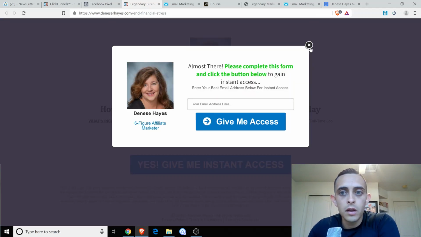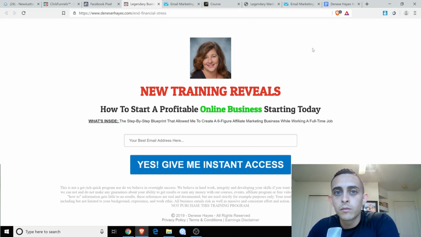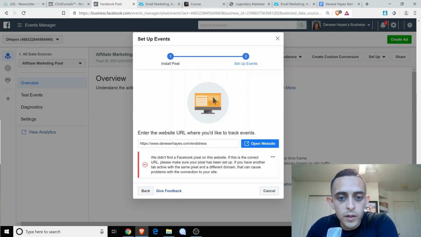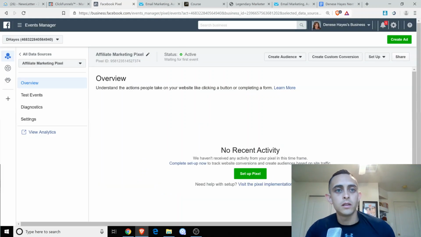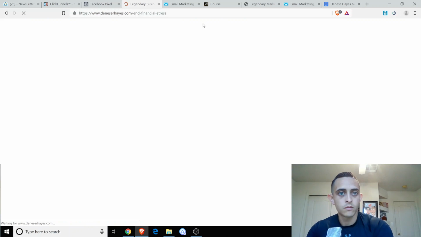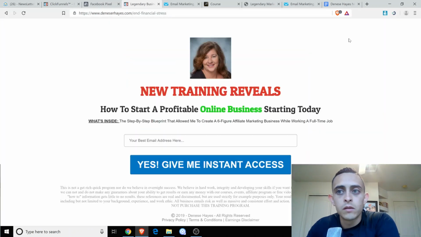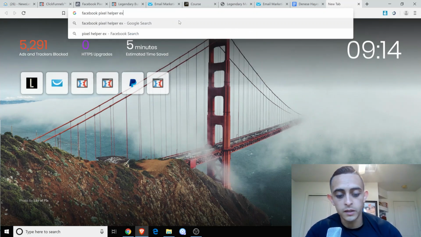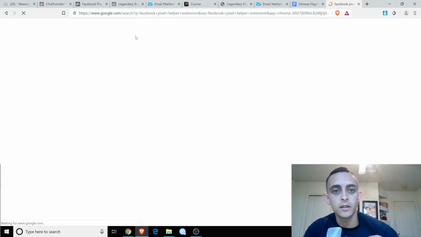All right, give it a second to load. Sometimes it takes a second for these event codes to work, so give it a second. Okay, so we didn't find a Facebook pixel. Strange. Okay, let's see what's going on here. Let me show you another little secret here. If you go to the Facebook Pixel Helper extension, it's like a test. It'll tell you if you do have a pixel on there.